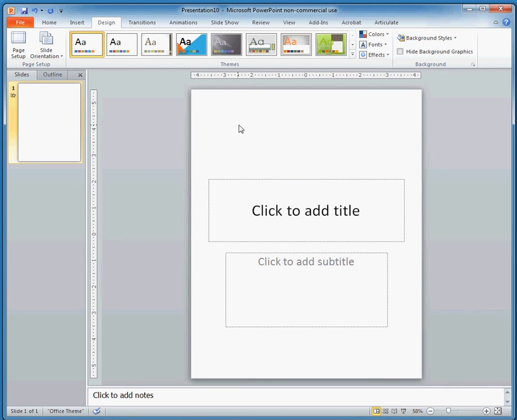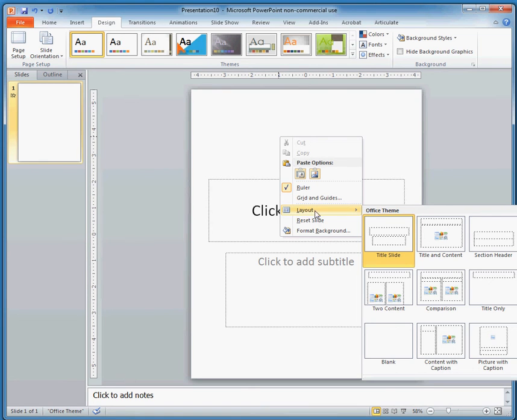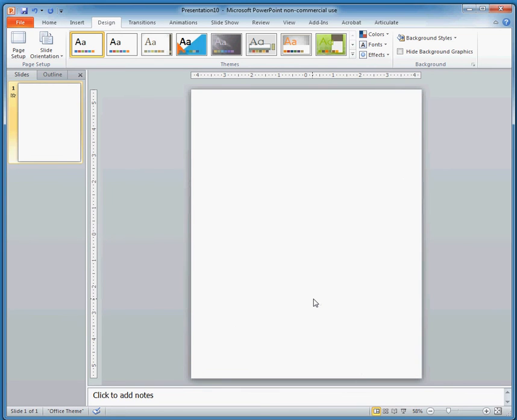And then you want to get rid of the text placeholders here. That's something that I do. Right click anywhere on the slide and point to layout, and then under these themes there's one that's a blank theme and you can select that.